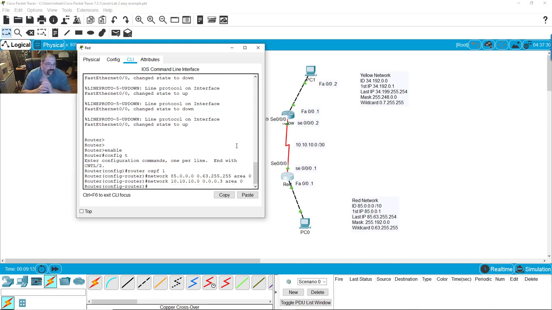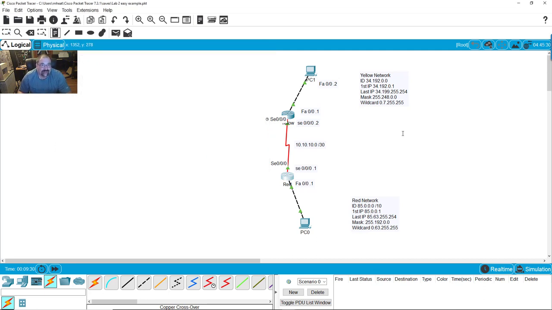Okay, somebody out there, Jamal, you are asking, what the crap is a wild card? A wild card is the opposite number of the subnet mask. So if your subnet mask is 255.255.0.0, your wild card is 0.0.255.255.